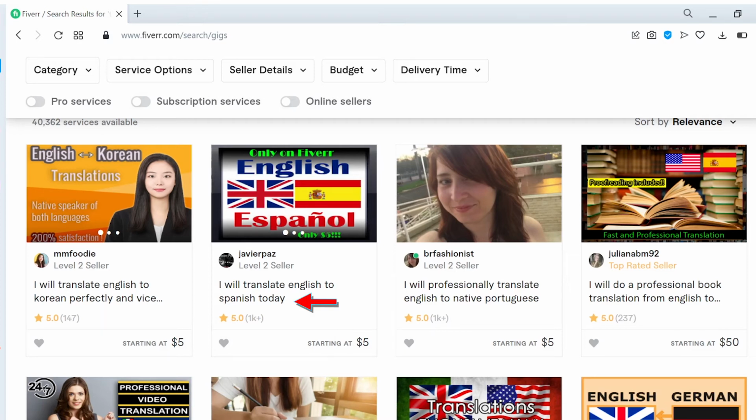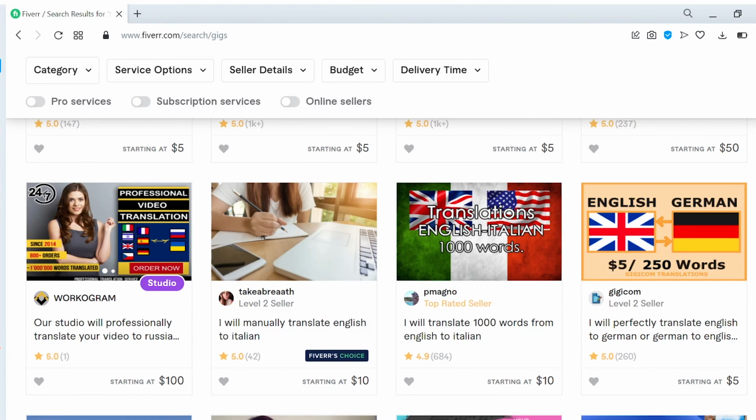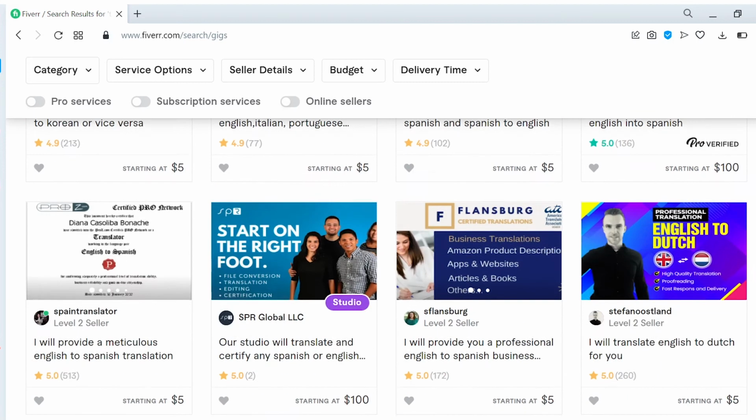This one right here, I will translate English to Spanish. This one has done over 1,000 translations, which is also plenty of money. This one says I will translate from English to Portuguese, and they have made over 1,000 translations, which is huge. And guys, if you scroll down throughout this page, there are a lot of people on this website doing the same thing and making tons of dollars on this website.